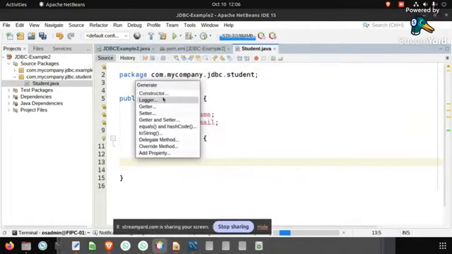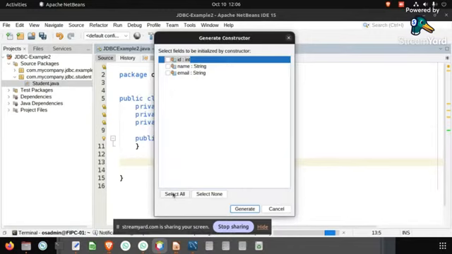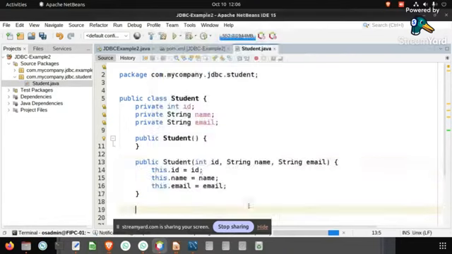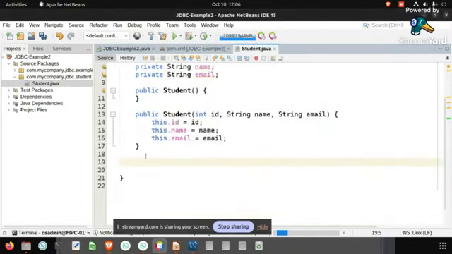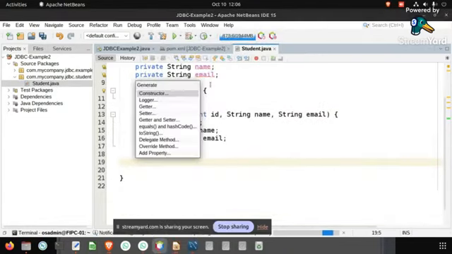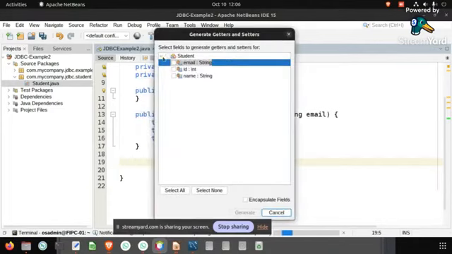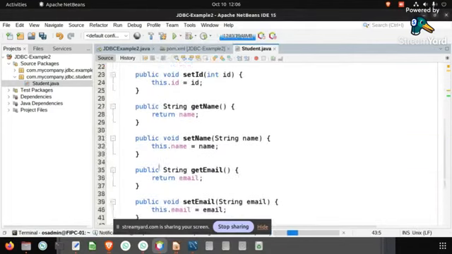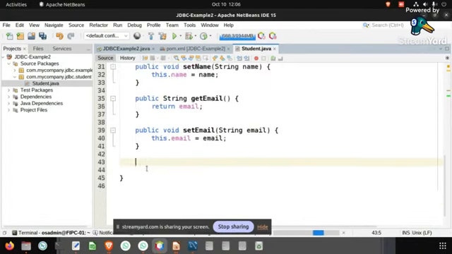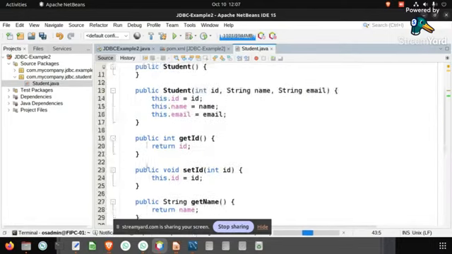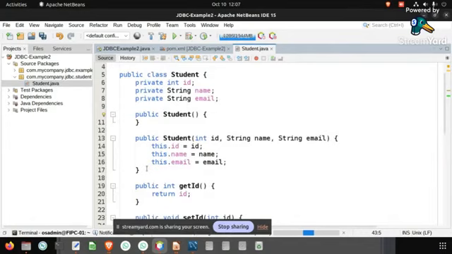Then after that I'm going to create a constructor which takes ID, name and email, so generate the parameterized constructor. Then with that I'm also going to have my getters and setters for the ID, name and email. And if I want, I can also add the equals and hashCode methods. All of these will be there in my student class. So this is called a plain old Java object class.